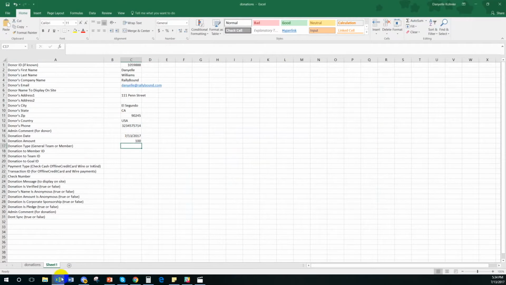Now the report doesn't do a good job of indicating that there's a separation of fields there, just so that way you know, if you don't have the donation associated with a specific person or a specific team, you can leave that blank or you can just enter general. If it is going to be associated with a specific person, you would need to look up their member ID or their team ID in the same way that I had looked up Shmuley's record.